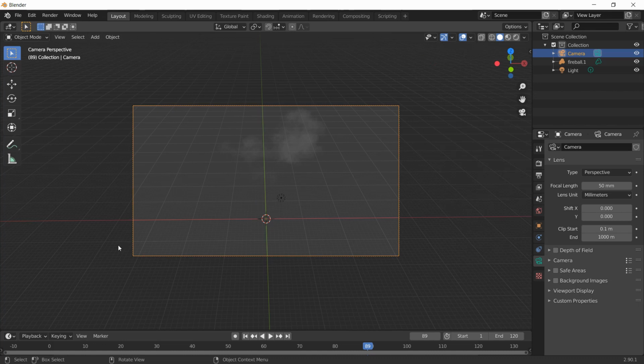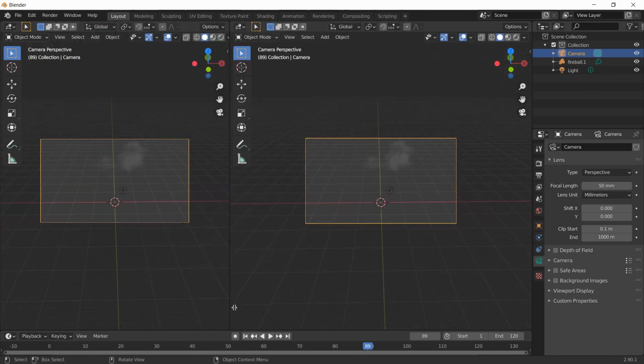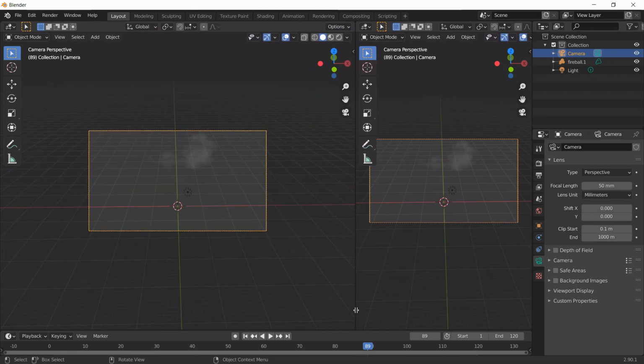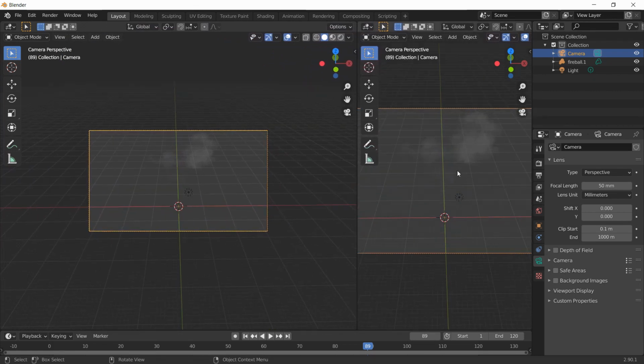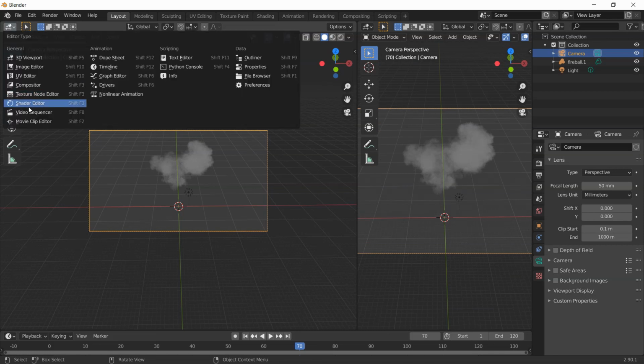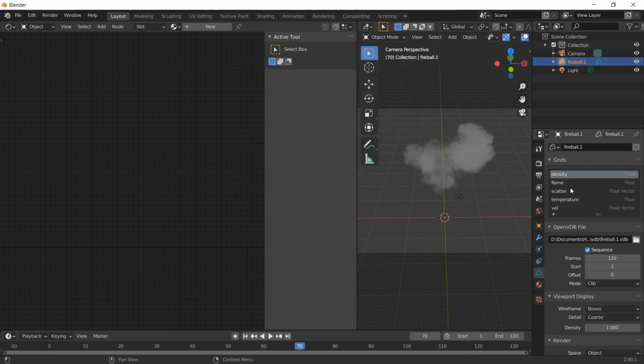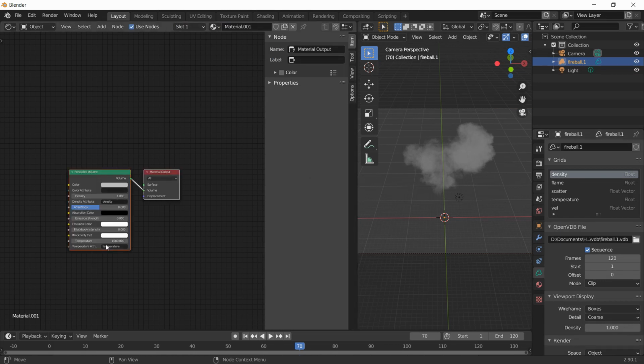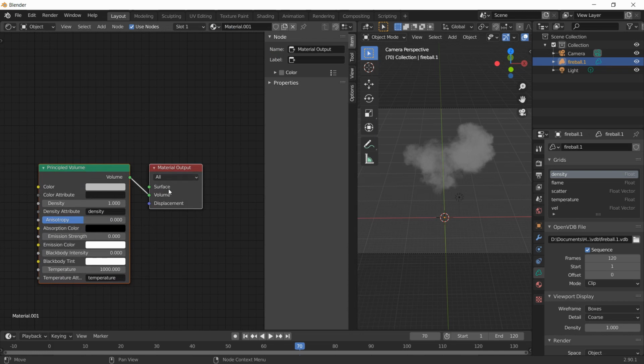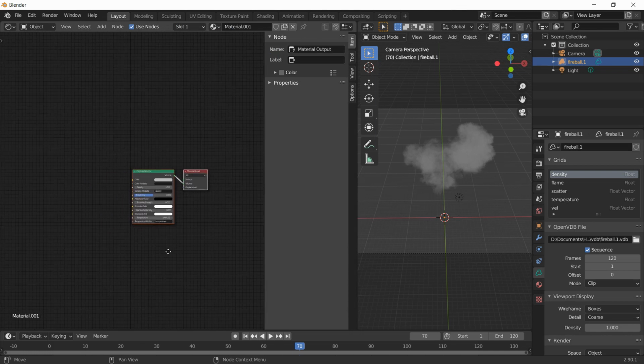All right, good. I'm going to split the view or the pane into two. Just move this onto this side. Zoom in a little bit. I'm going to change this to shader editor and click on Fireball and make sure you've got all of these. So we have density, flame, scatter, temperature, and velocity. Okay, and I'm going to click on new for the material, and Blender comes up with this principled volume shader, and a material output, which is good.